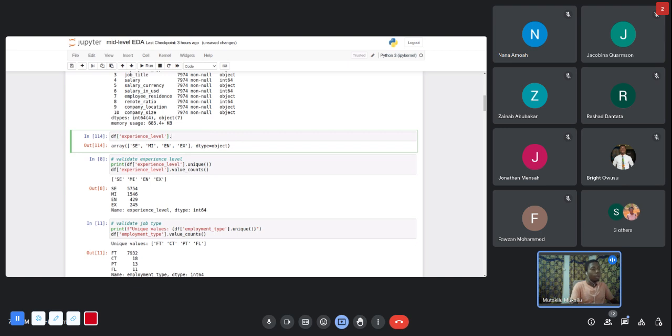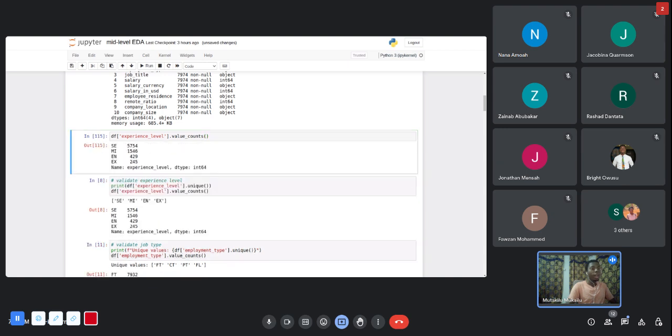Let me do the dots before. So value counts, not counts plural. Now, if I run this, you see what happens. You can see that senior level, that is SE, rows are the most, which is 5,754. Then we have mid level rows, around 1,546. We have entry level rows around 429, and then executive level, which is the least, 245. So we have seen that clearly.